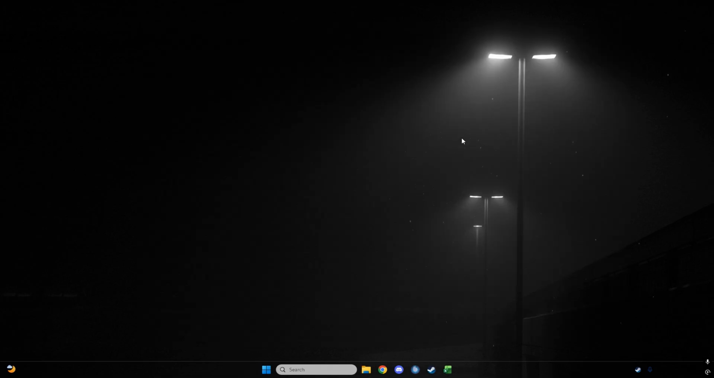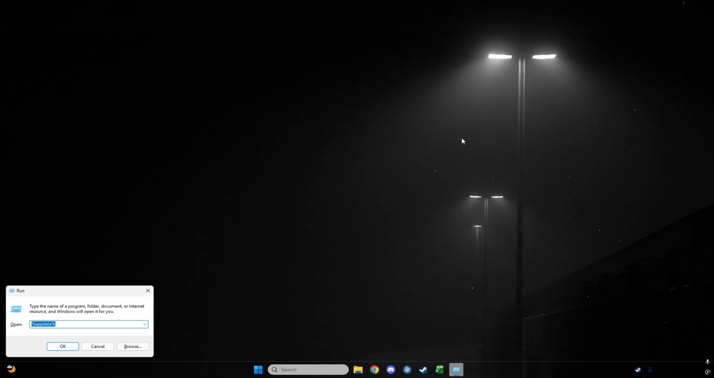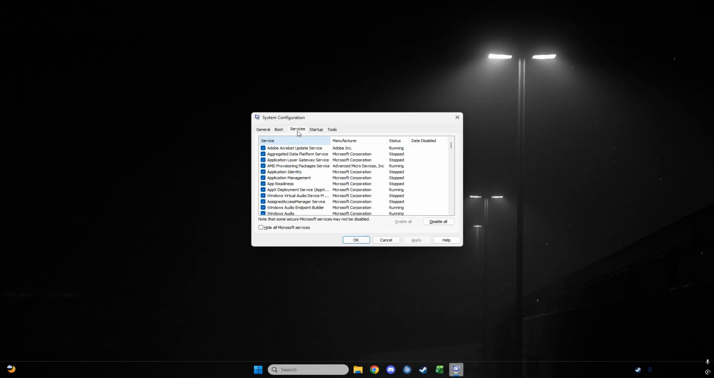The next step is to open the Run menu by pressing Windows plus R on your keyboard. Write msconfig here and then go to your Services tab. Click Hide all Microsoft services and then make sure that you disable all of these services that you don't need, and then you're going to press OK here.